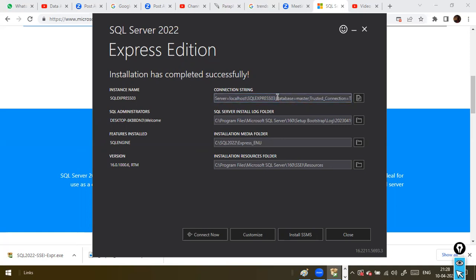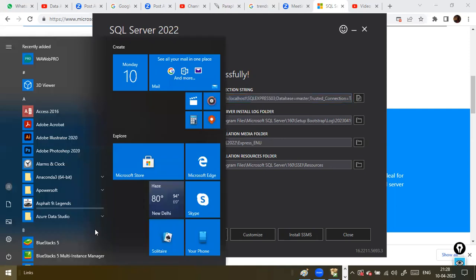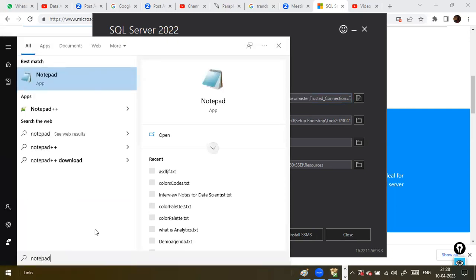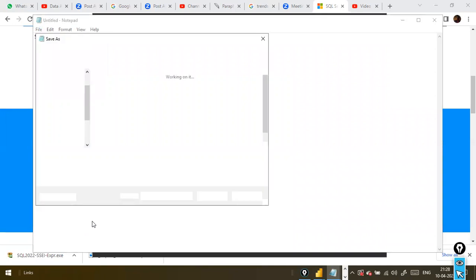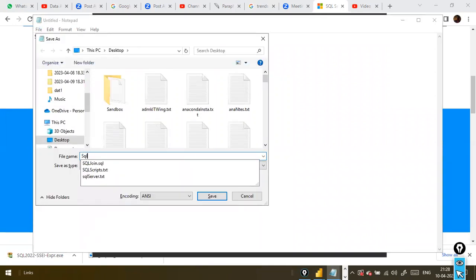Or else, you can just select only this part, right click on it and copy it, and then put it in a notepad. Or you can send it to your WhatsApp, or wherever you want, you can store it. For example, in this case, I just say SQL Server details, connection details.